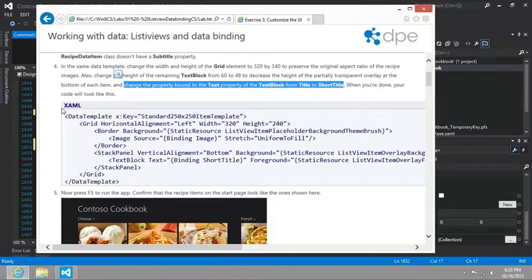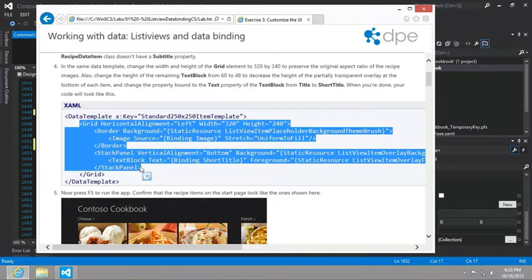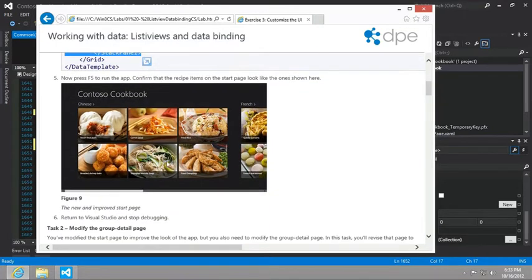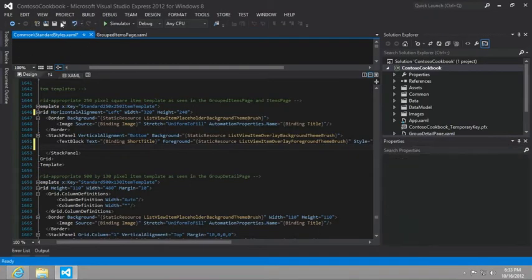And so when you're done, your code will look like this. All right. And then press F5 to confirm, and we'll notice the biggest change will be the height of the stack panel, and then the orientation of each of the images. All right. So let's go ahead and finish that for task number 1.